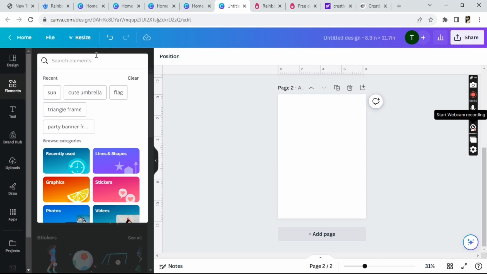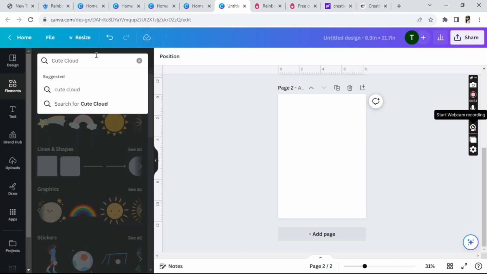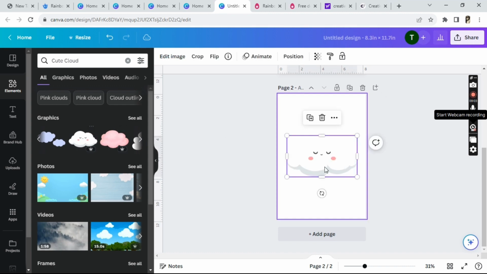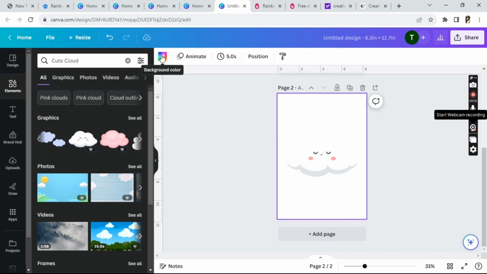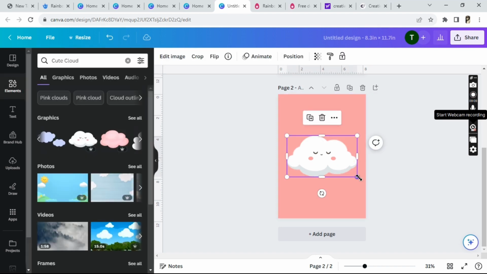Let's say cloud. We can use cloud. Cute cloud. Okay, I think in my stuff I said I have one. So I'm going to change the background color so we can see the cloud very well. Okay, you can use this as a table display.